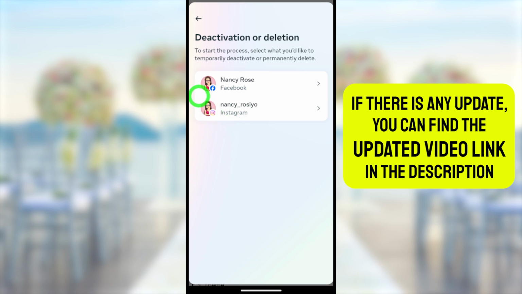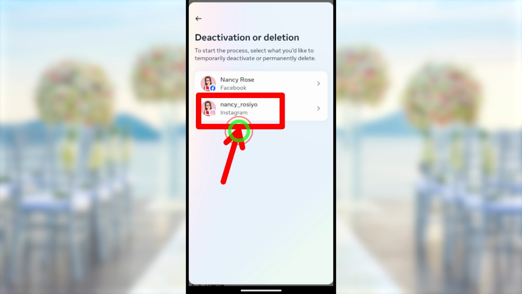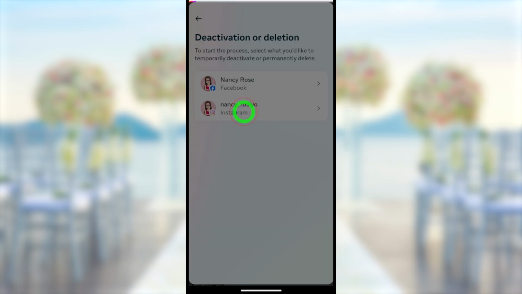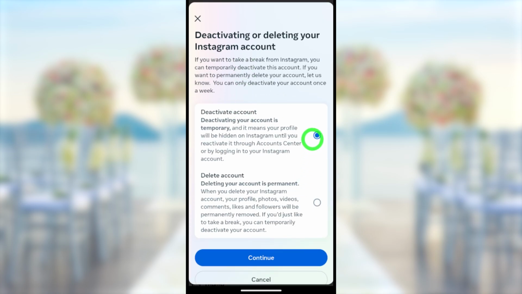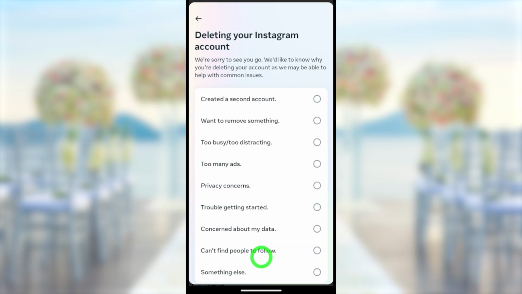Since you are going to delete your Instagram Lite account, here you have to select the second option, Instagram. The default selection is deactivate account. So you have to change it to delete account. So check delete account, then it will be selected. Now just tap the continue button at the bottom to go forward.